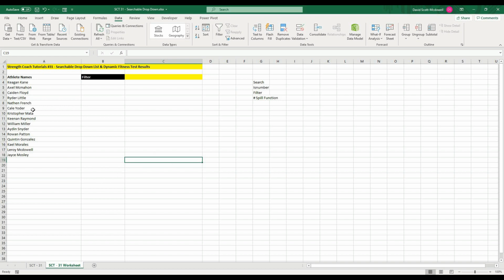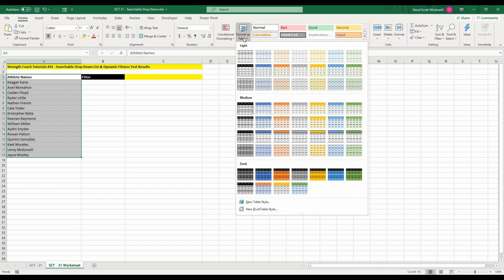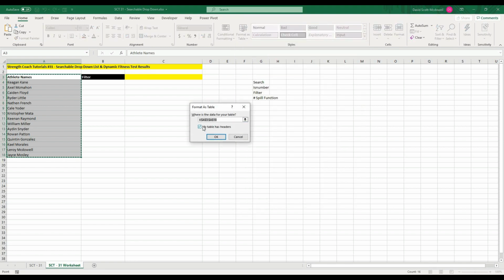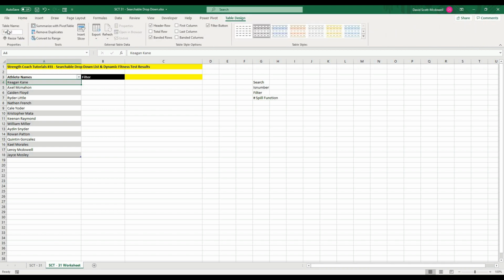So to get started here, the first thing I'm going to want to do is, in order to make the data or the athlete names very easy to reference, I'm just going to format these as a table. And we've done this in other projects, so we should know how to do that by now. You just go to home, and then I'm going to select format as table, and I'm going to select this one, and my table has headers, so I'll hit okay. And then if I want to know what the name of my table is, if I go up to the top here, I'll see table design, and under table name, you'll be able to see what that is, okay?